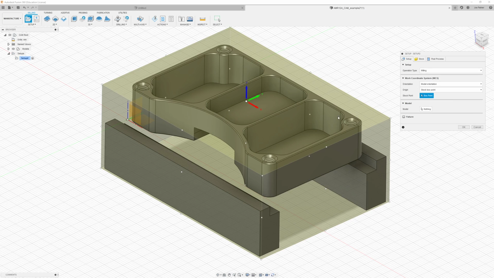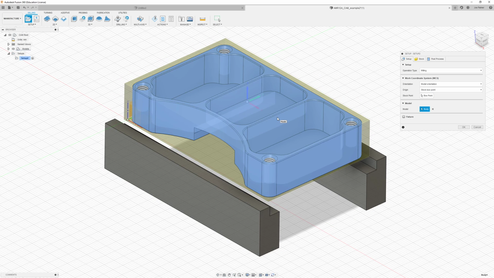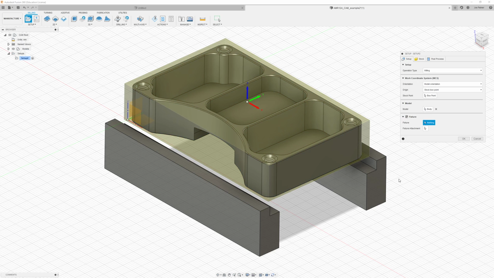In this particular example, we have models for both the component that we are machining and the fixtures, so I need to tell Fusion 360 which is which. So in the model section, I click the arrow here and pick the component which I'm actually creating a CAM program for. I then enable the fixture option, and select the two bodies or components which represent my fixture.